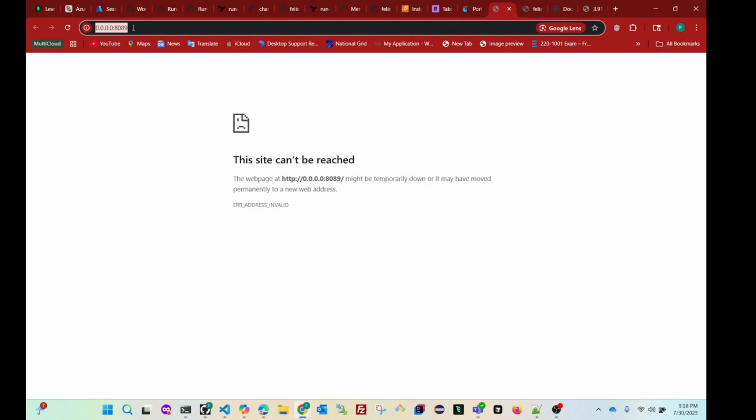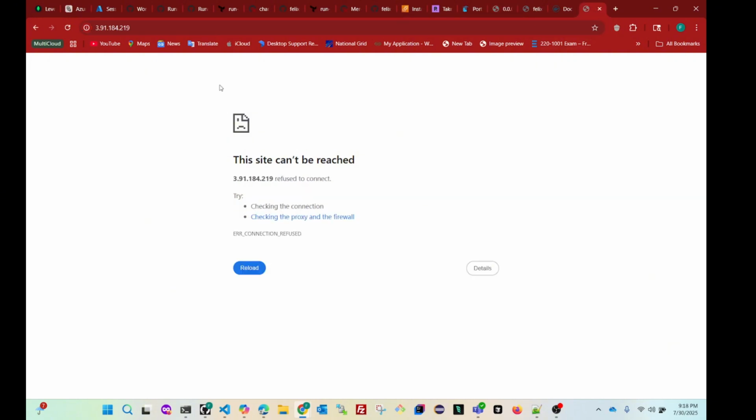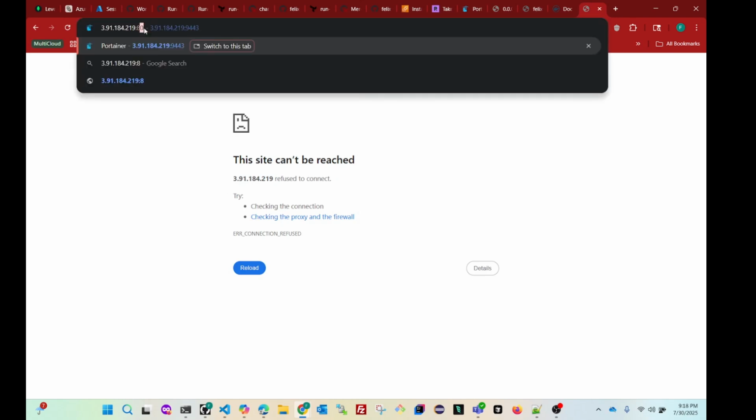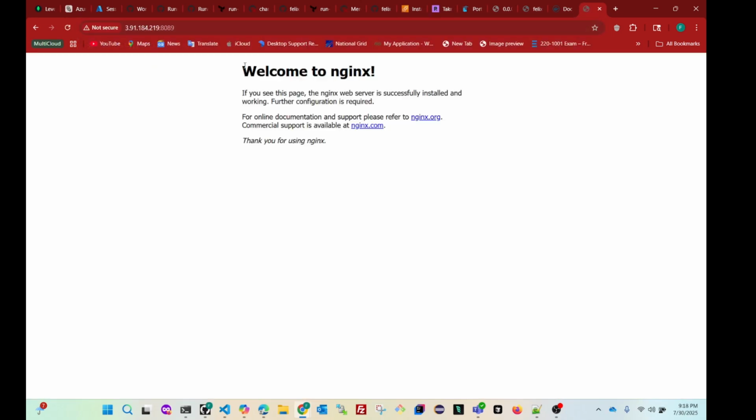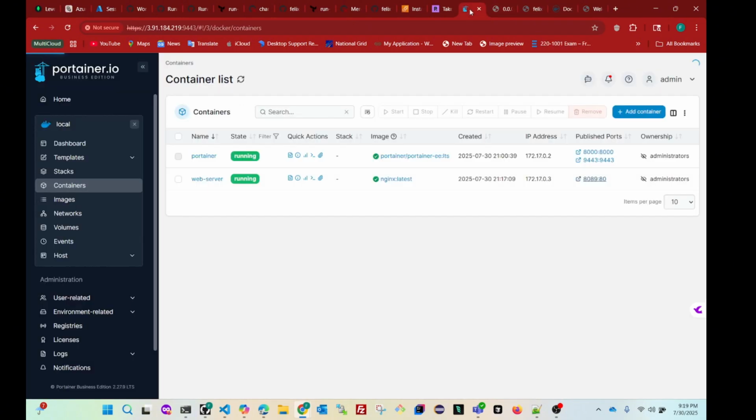We are going to fix that in our future video. So this should be port 8089. I think that's what I used. And you can see I have the Nginx server. So this is the landing page of Nginx server. So you can see that easily you can spin up a container and we can access it.